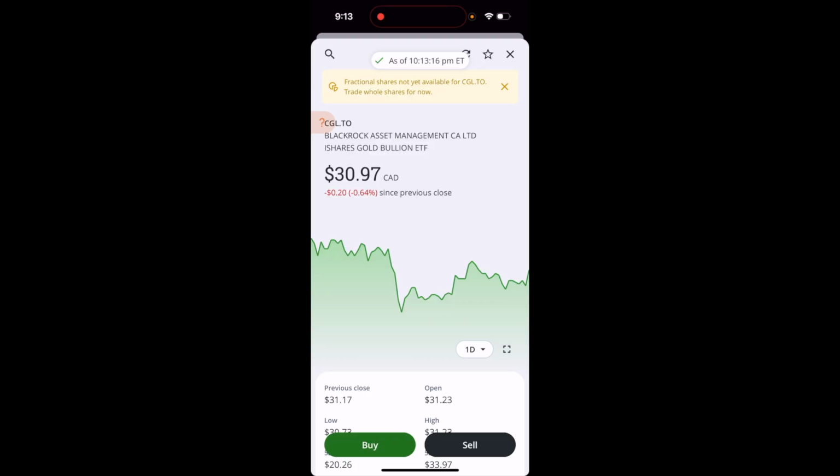So you're not able to actually buy gold as a commodity here on Questrade, but if you want to go ahead and buy a gold ETF, it's a good alternative. So once CGL, by the way, there's other ETFs as well, is selected, go to the bottom left and press on buy.